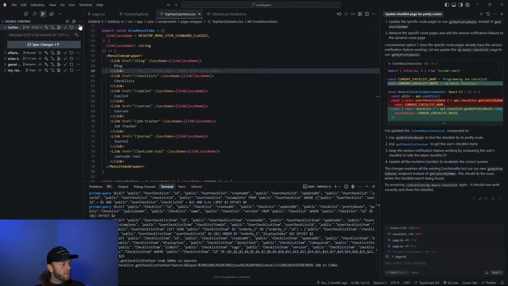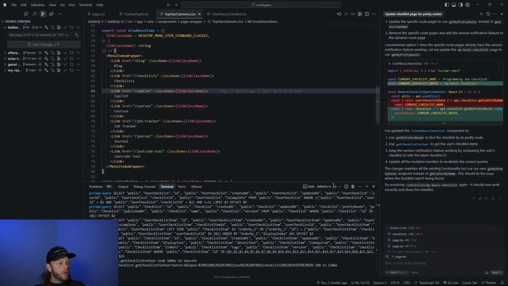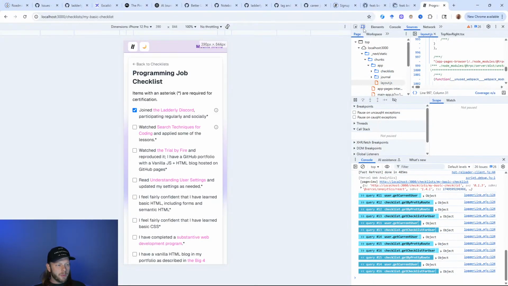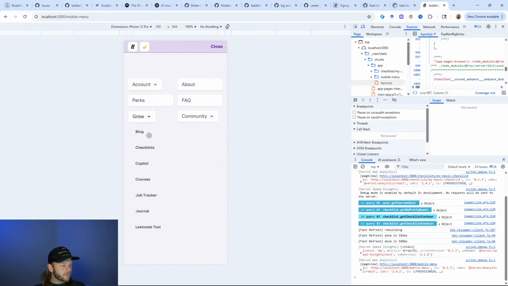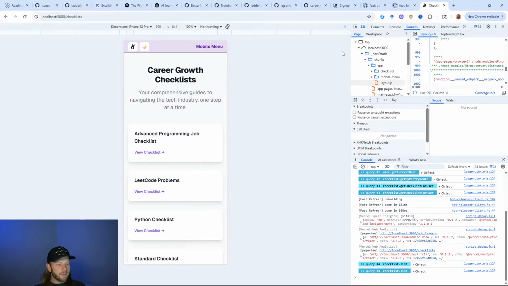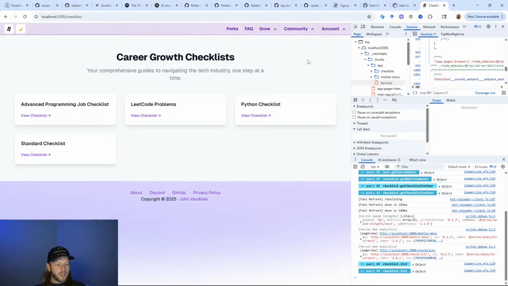Checklists and nav. I think the mobile menu might be different. Let's verify on the mobile menu. It looks good too. Yeah, checklist is here as well. Okay. Got to make sure we're mobile friendly, right? All right.